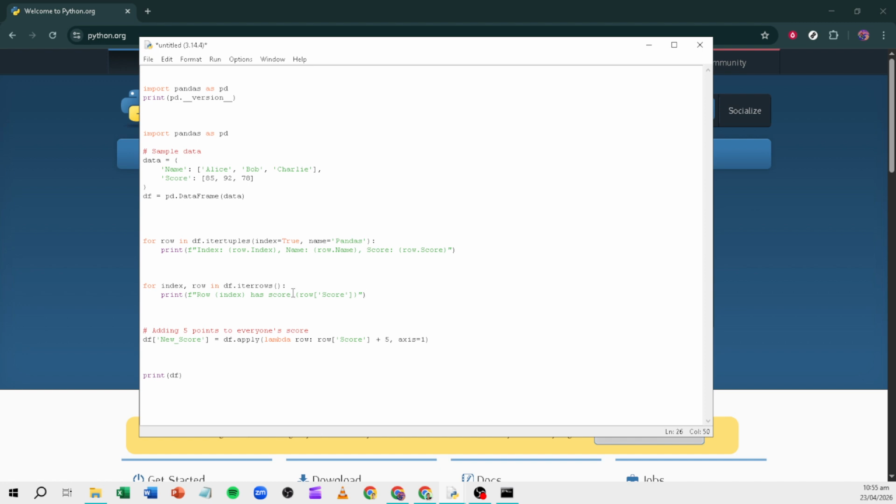If your goal is to create a new column based on existing row values, use apply instead of a manual loop. For example, you can define a small function and do df['new'] = df.apply(your_function, axis=1). This keeps your code concise and usually runs faster than iterating in pure Python.